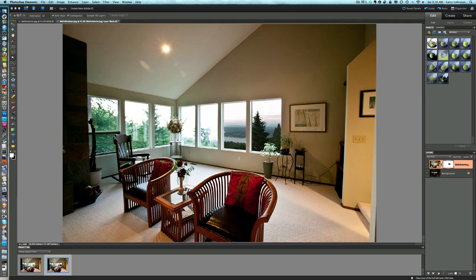And what a mask is, and this is the mask right here, is it's a thing that's linked to the top layer, and if you paint with black on this, it will let things show through. If you paint with white, it will keep things from showing through.